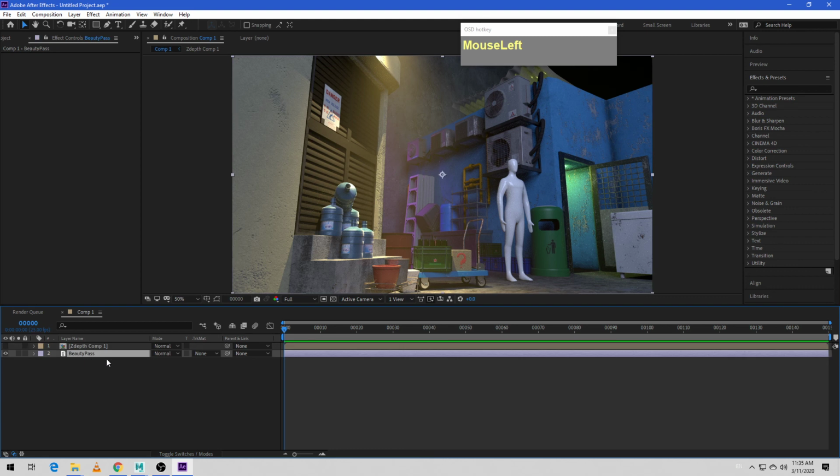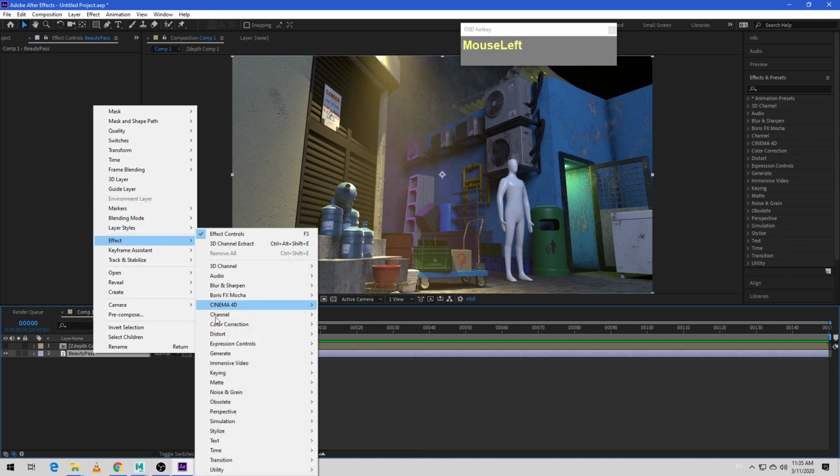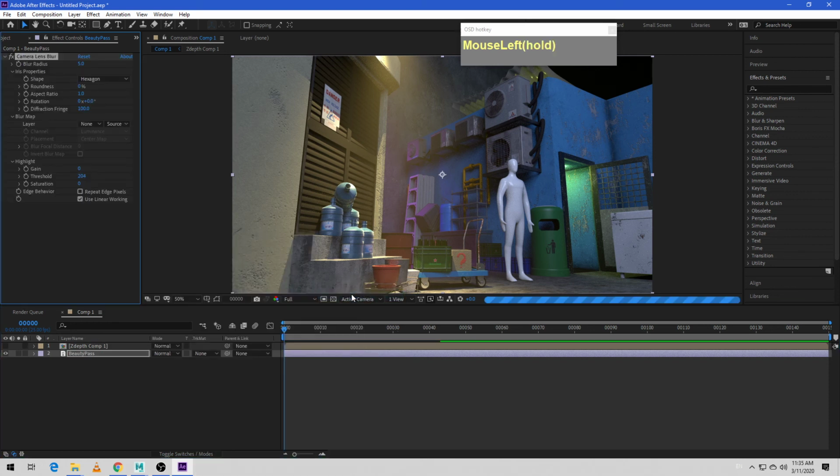I'm going to go to the beauty pass layer, right mouse click, and apply an effect. Go to blur and sharpen, camera lens blur. Right, so once you're at camera lens blur, you can see the blur effect is being applied to everything across the whole image. We're going to use the ZDAP information to help us designate which area is in focus and which area is not.